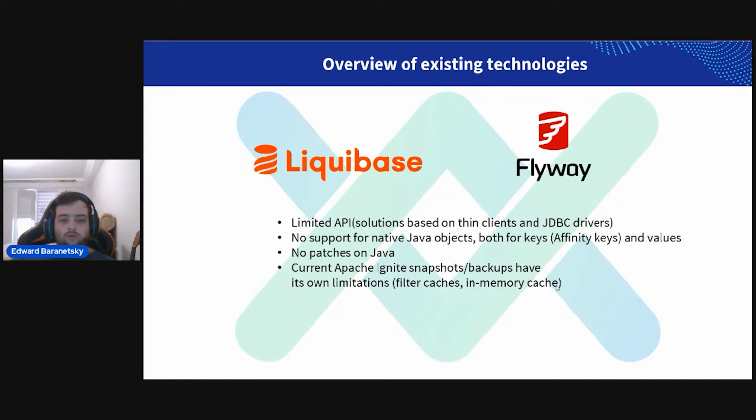Current Apache Ignite snapshots have their own limitations. All the caches are included in snapshots. We cannot filter caches, and also in-memory caches cannot be stored inside the Apache Ignite snapshots.